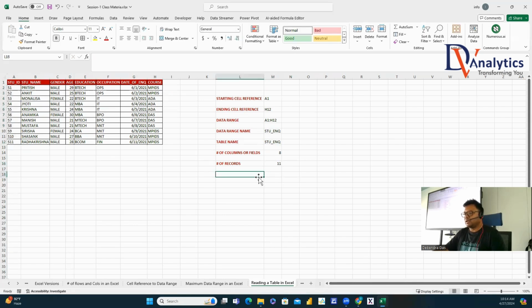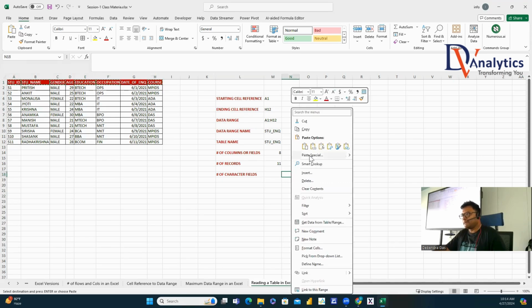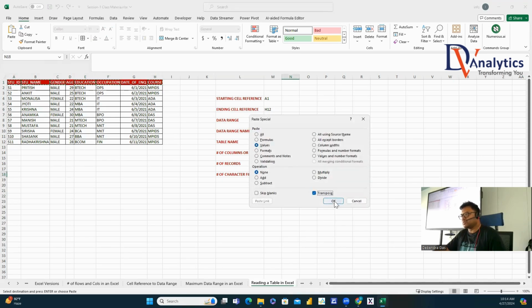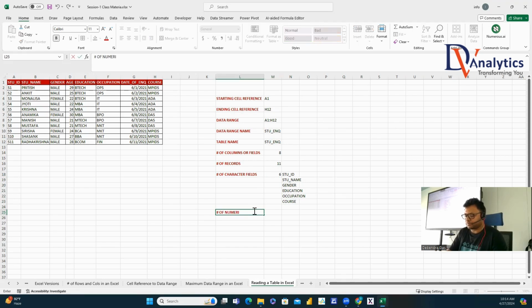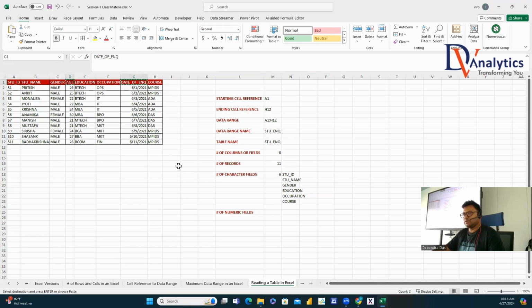Okay. Now, number of character fields. Student name, is it a character field? Yes. Student ID, student name, gender, education, occupation, course. I can copy this by pressing the Control key, right click, paste special values and say transpose. So I have 6 character fields. Number of numeric fields: how many numeric fields are there? Age is there, and date of inquiry.